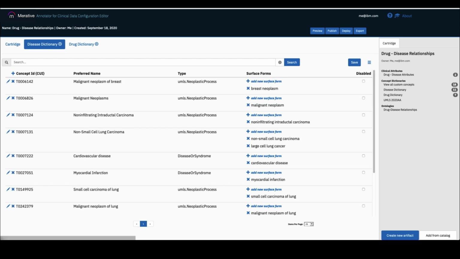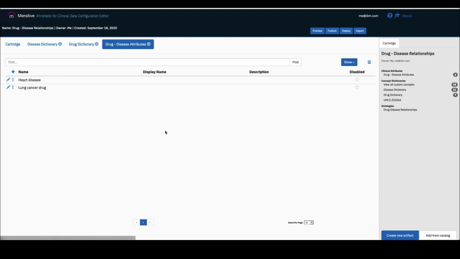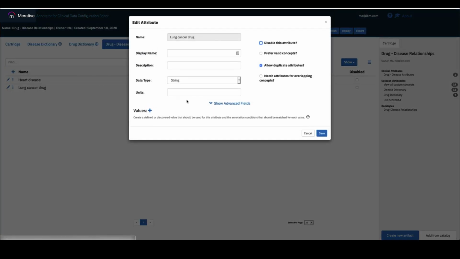Now that they are linked together, we can start using those relationships, which I will show you first in my attribute set. I already have 2 attributes created. Now I just need to fill them out. First, we'll start with the attribute lung cancer drug. What I would like to do with this attribute is find this attribute if any concepts that are lung cancer drugs are found.